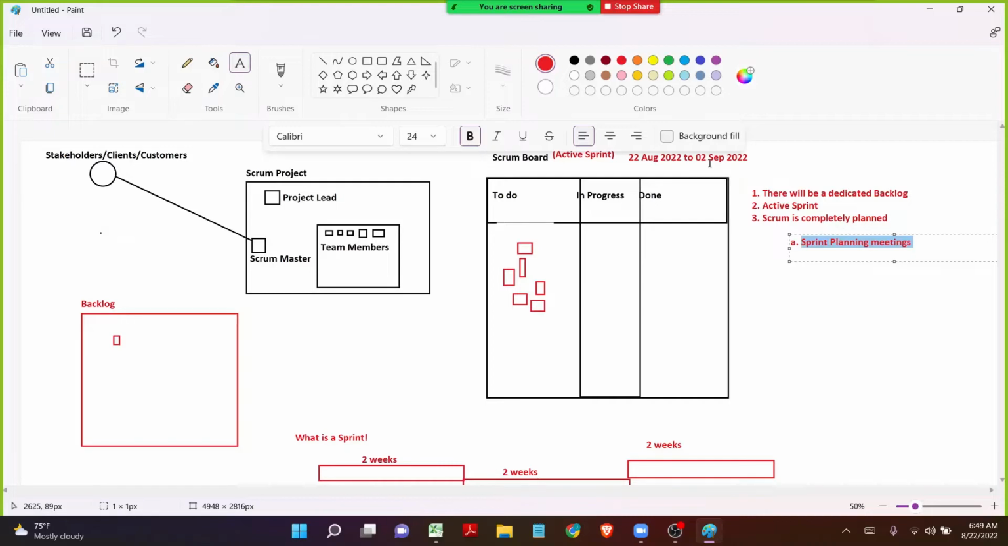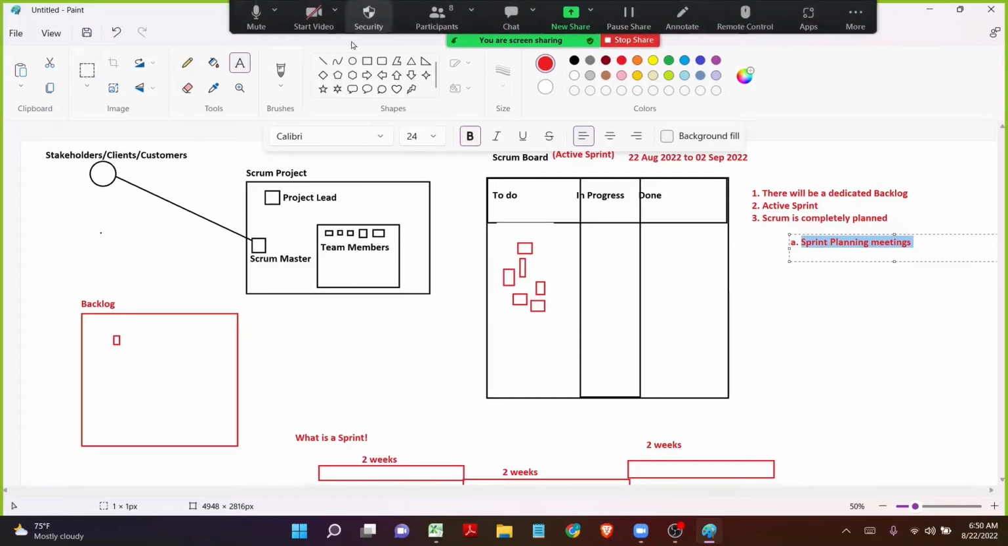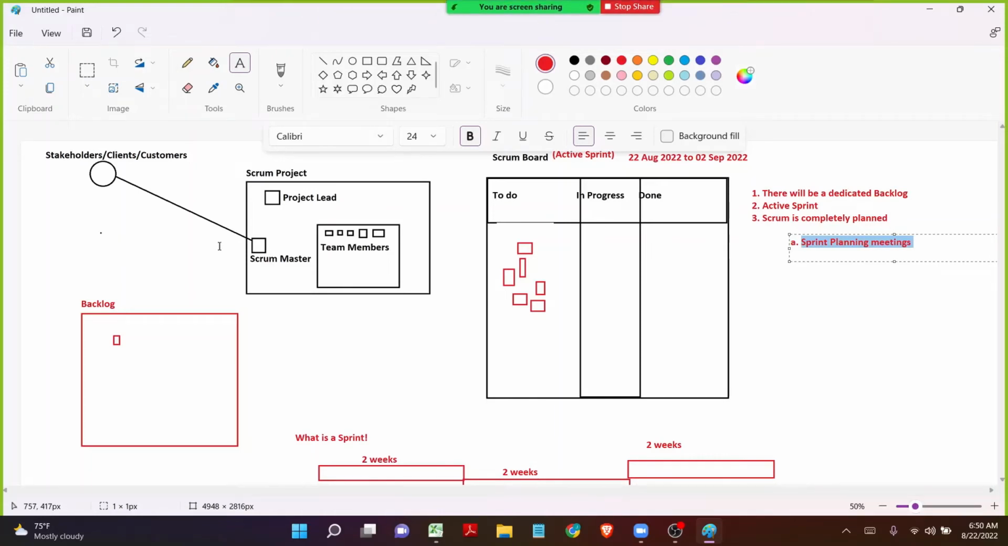So the Scrum Master, the project lead, the team members, everybody will be gathered in one place. We can call it maybe a Teams meeting, a Zoom meeting, or any other meeting. Each organization will make use of its own application, but probably all organizations will collaborate in the teams. Just like how I'm sharing the screen and you are all watching.